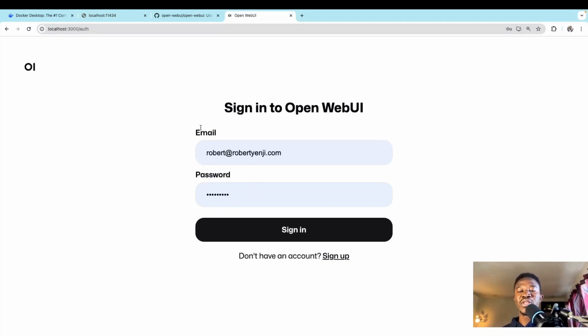When you come to port 3000, as you can see at the top, we have localhost, then the port, which is port 3000. You'll be prompted to log in. If you don't have a login, you simply click on sign up and then sign up for an account.